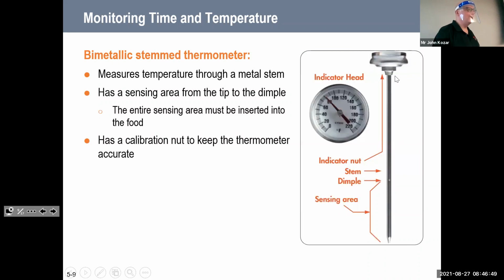What they don't show you here, we'll see later, is that it comes with a case. Usually the case has a little holder on it that is the exact size of that calibration nut. So you can just suspend the thermometer in there and adjust it to a correct temperature.